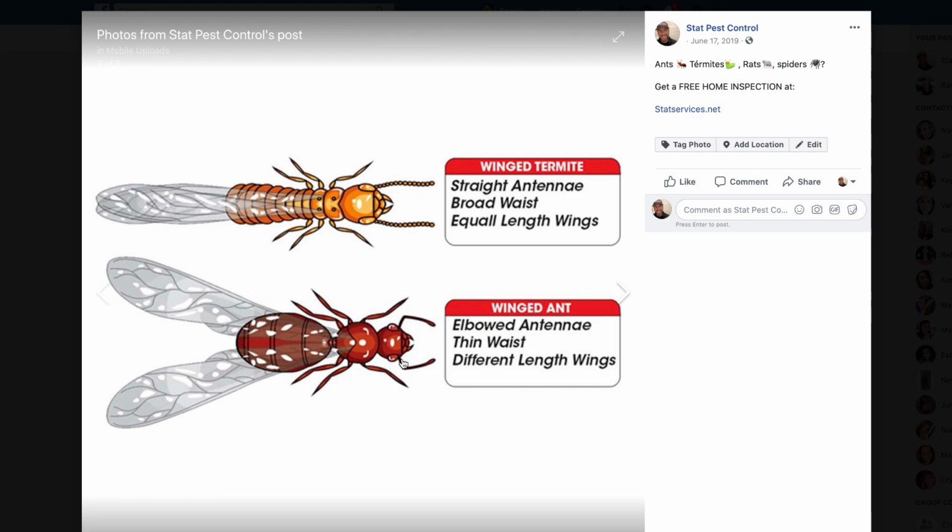And then you have an upper torso, right? That, my friends, is more than likely going to be an ant. Now, if you see a bug similar to this, that is just one body. There is no waist, if you would. Then more than likely that is a termite.